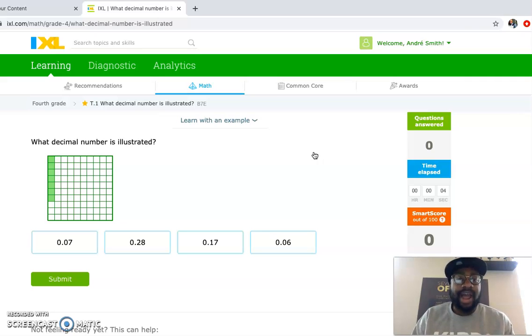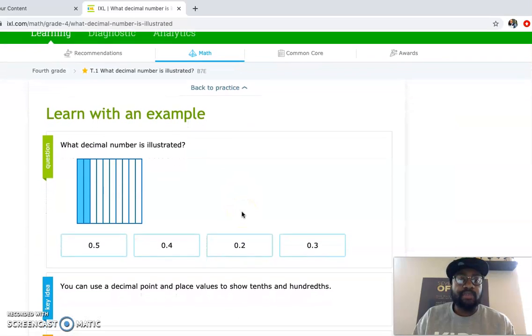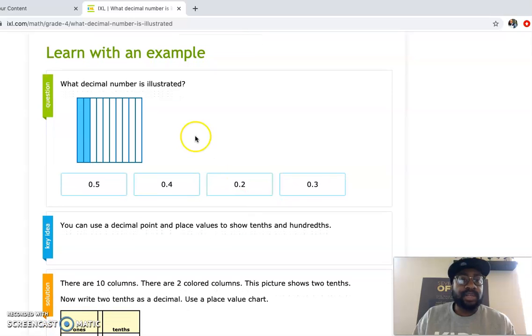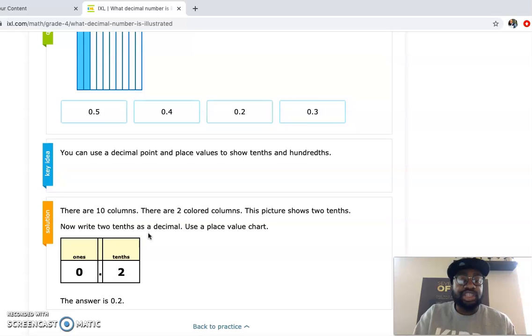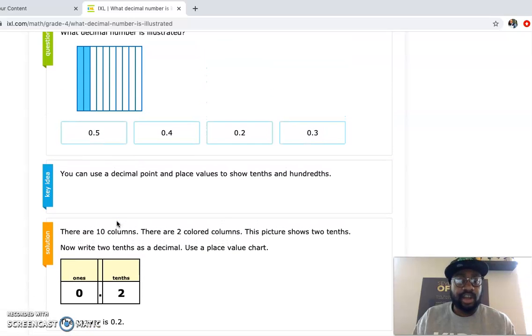The thing that I love about IXL is it gives you hints and tools and tips to help you. So let's say I'm looking at this problem and I'm like, whoa, I am confused. I have no idea what to do. What I can do is click right here where it says learn with an example. It's going to show me an example of what I need to do. So if I click learn with an example, it'll break it down. It says what decimal number is illustrated. It gives me this. And then it actually shows me how to go about doing it. And I love it because it's showing you what to do to help you understand.